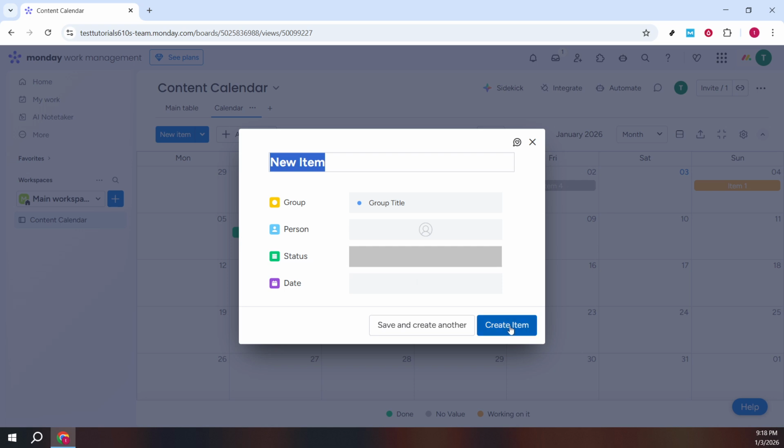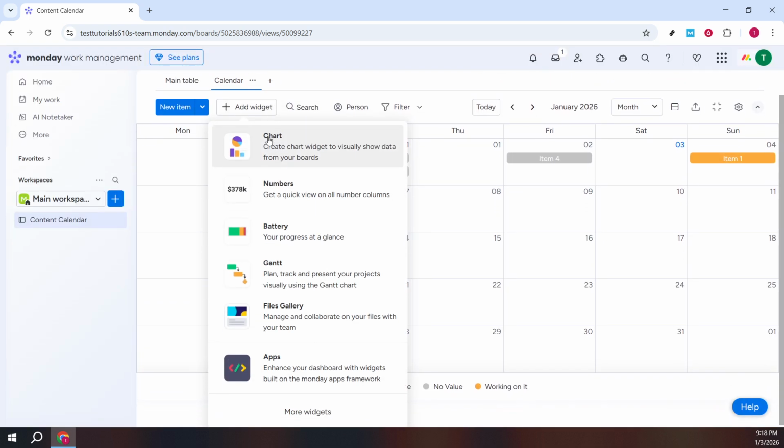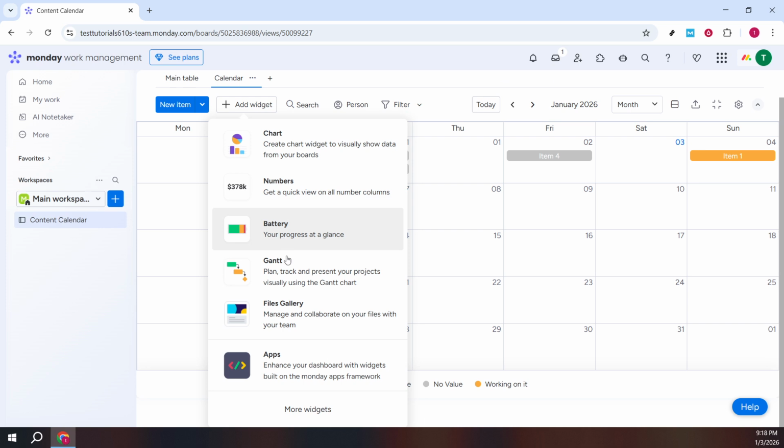To enhance your view, click Add Widget. Choose the widget you want to include. This is a great way to pull in supporting visuals or summaries that help you understand workload or progress at a glance. Pick the option that best supports your workflow and it will appear alongside your calendar.